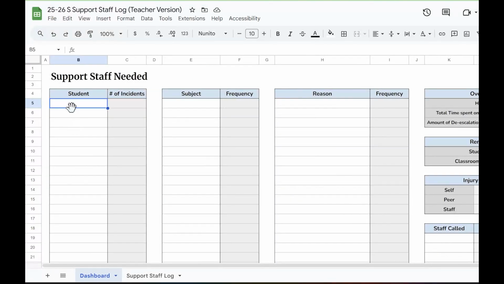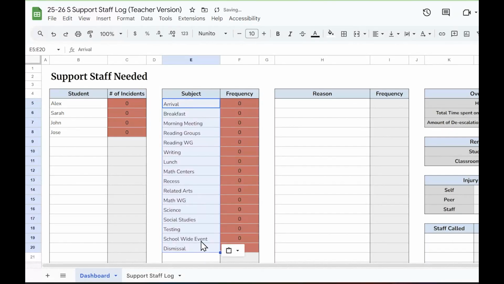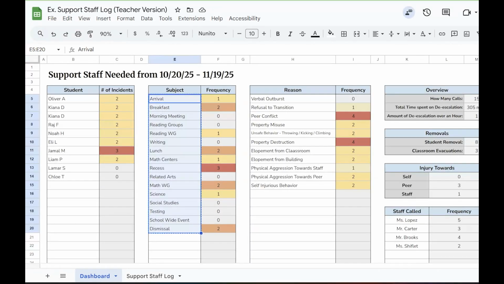You can fill in your class list. And I just also want to remind you that you don't necessarily even need to put your whole class list on here. You can really just enter your heavy hitters. Like if staff is never going to be called on Charlie, you don't necessarily need to add them here. You can keep it short and simple. And then for subject, I did make sure to put testing, school-wide event, and dismissal.